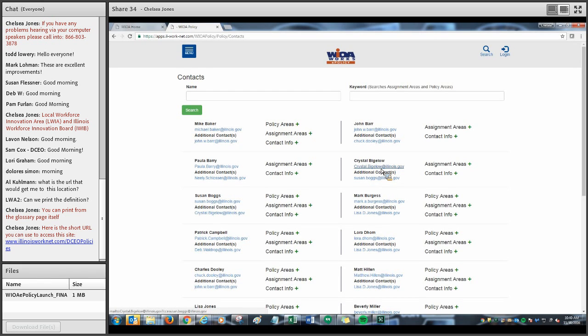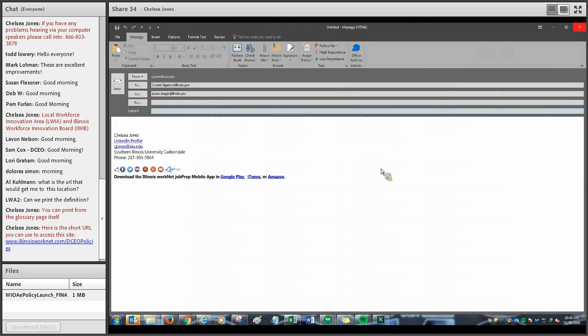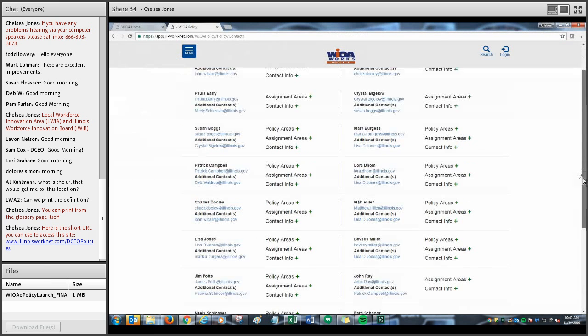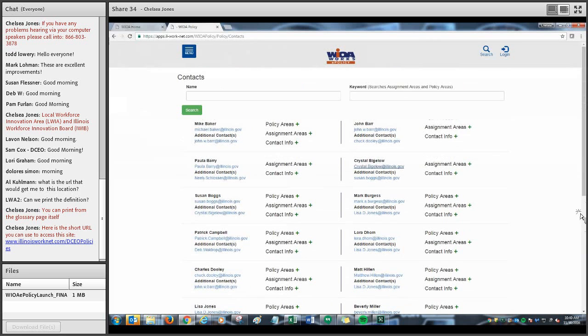And again, if I click on the email address here, if you have a native email browser on your computer, it's automatically going to put that email in the to column, and then the copied person, which are the additional contacts, and then you can add your subject, type out your email, and click send. And so that is the contacts page.